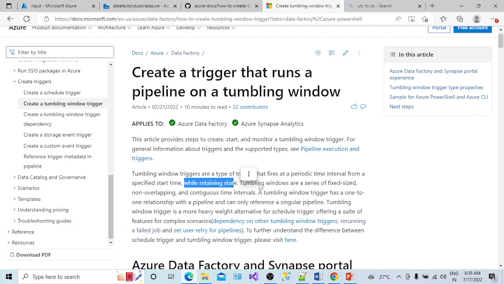Now the second point: tumbling windows are a series of fixed size, non-overlapping and contiguous time intervals. Fixed size means if you have created a tumbling window trigger, provided the start time, end time and the recurrence setting, and you have published it, then later you execute the pipeline and realize you need to change the recurrence, the start time and end time. It's not going to happen. You cannot change it once the trigger is published.